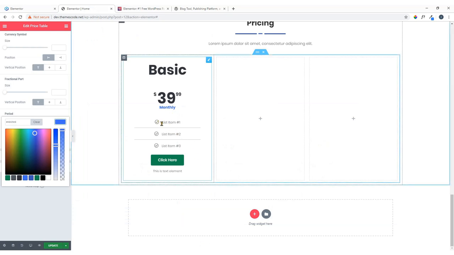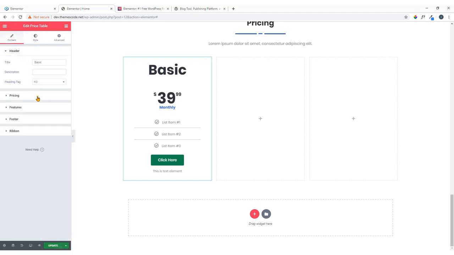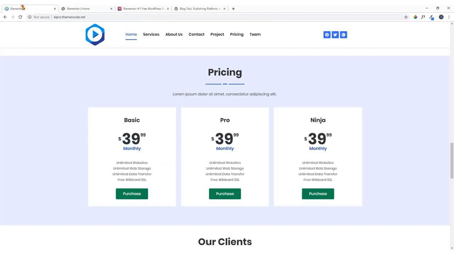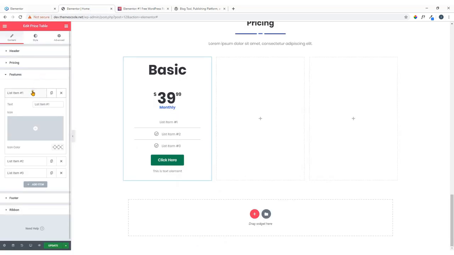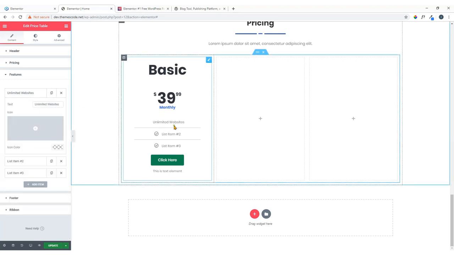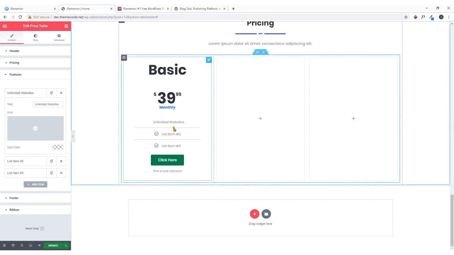I'm going to remove this icon from this feature list. So just go to the content and go to the features. I'm just going to edit the features and remove the icon and get these features, unlimited websites. And you can see an underline. Probably you will be able to remove it from the style tab.